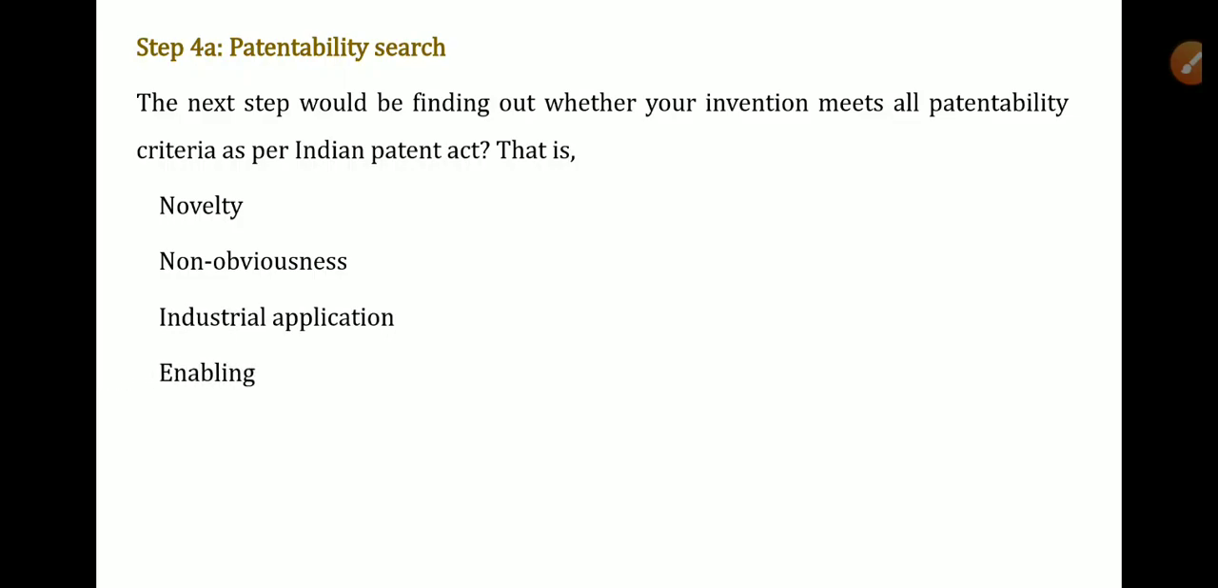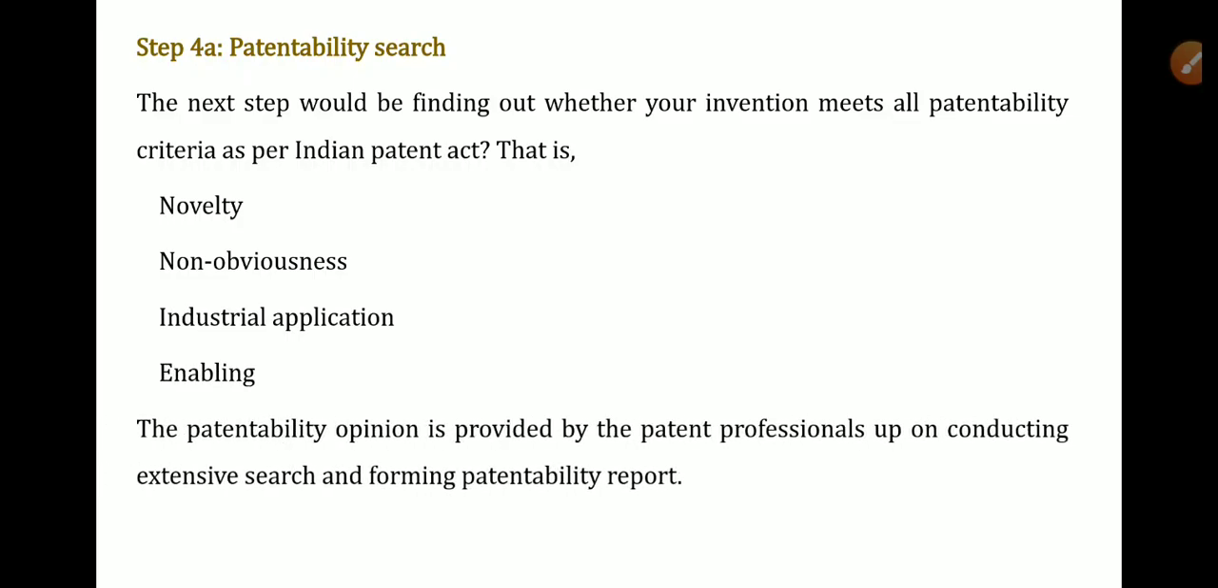And next, enabling. The invention must be able to be put in a market, in the form of an industrial application and in the form of an inventive step. That is what enabling is. This is also one criterion which you have to meet while getting a patent for your new invention. This patentability opinion is provided by patent professionals upon conducting an extensive search and forming a patentability report. So this is step number 4A, patentability search.